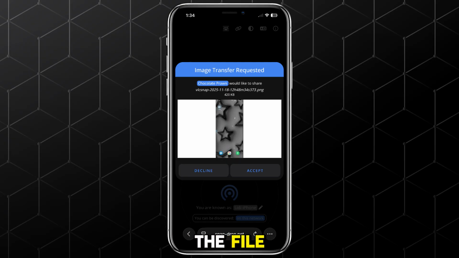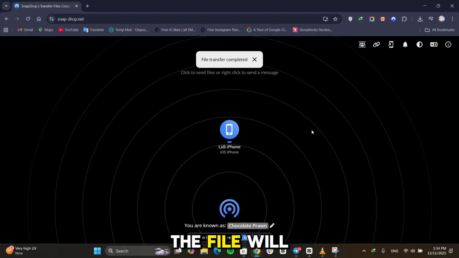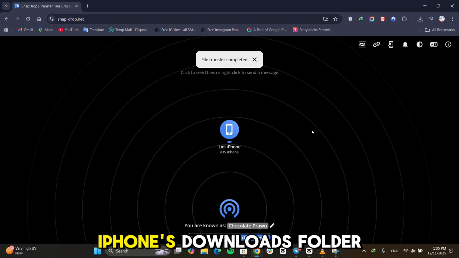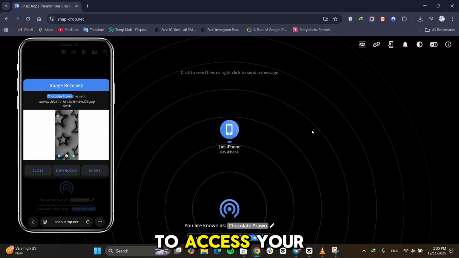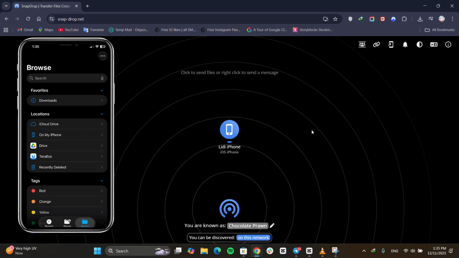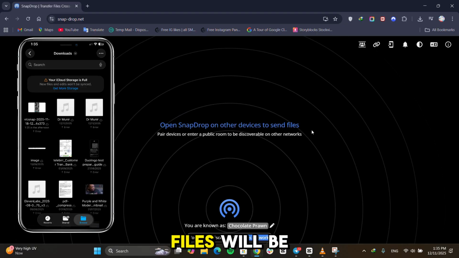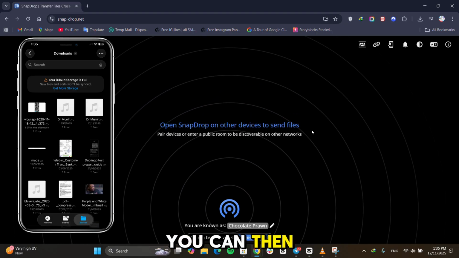to download the file. Tap Download or Save. The file will download directly to your iPhone's Downloads folder in the Files app. To access your transferred files, open the Files app on your iPhone, navigate to Browse, and look under On My iPhone for the Downloads folder. All your transferred files will be there. You can then move them to any other folder you like.